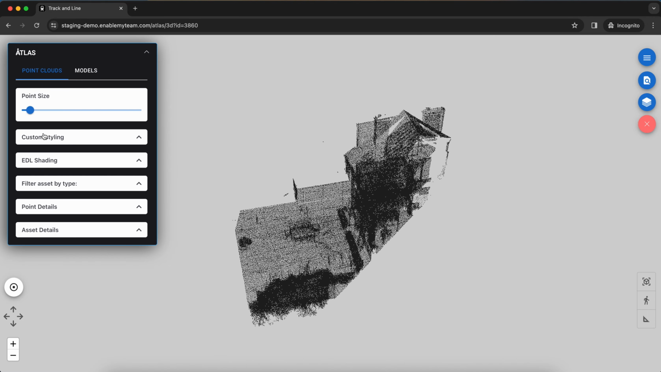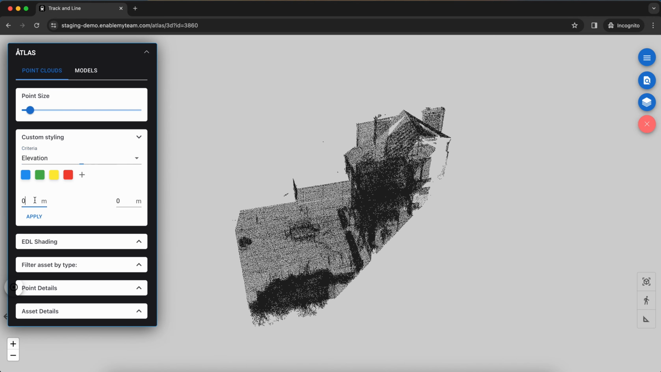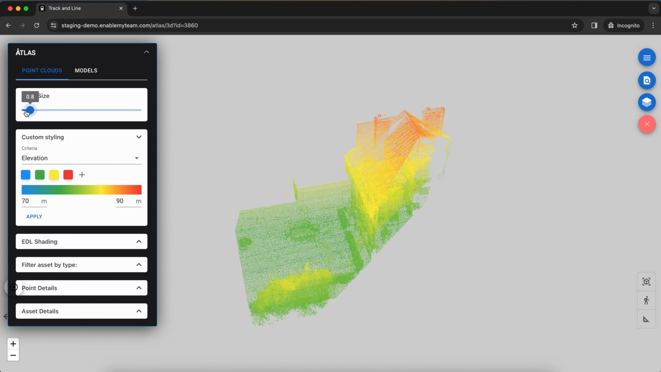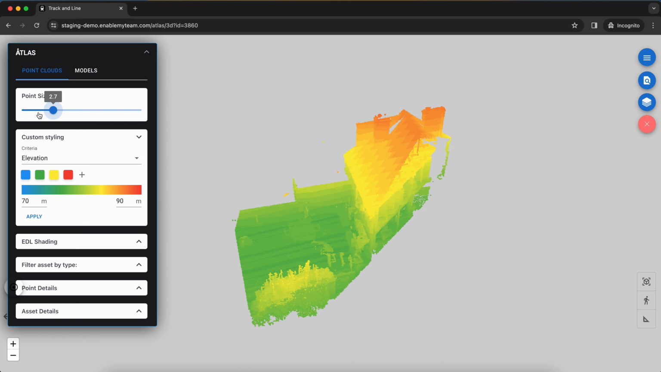Once a point cloud is loaded, you can amend the point size and the color, or change the styling to elevation. This panel allows you to make the desired changes to gain more insights from your data.